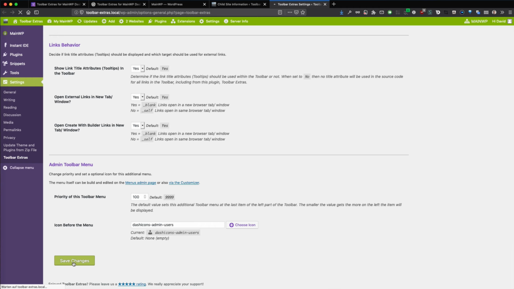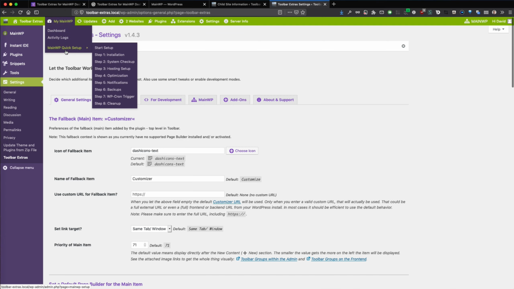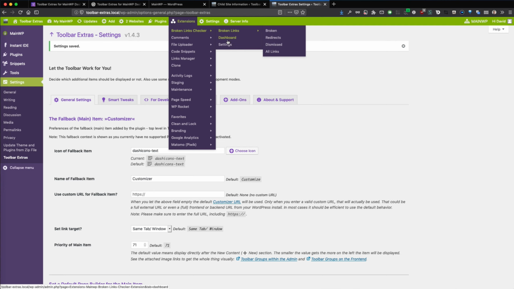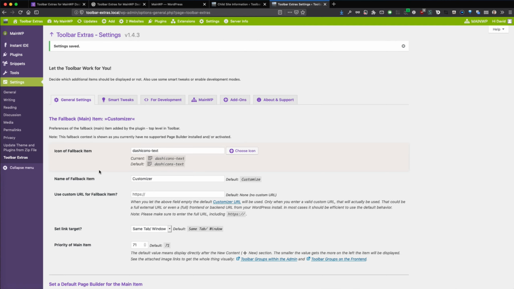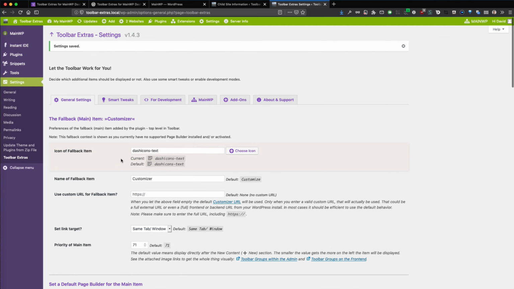So let's change this and let's see what happens. It takes a few moments here with saving, so don't let this confuse you. If this is an online install, it will be much faster. So the resources are gone, and also the extension resources are gone. So you can really leverage the power of Toolbar Extras and the other basic features the Toolbar Extras base plugin already has. You can also use them for the MainWP add-on for the toolbar. This is awesome in my opinion.